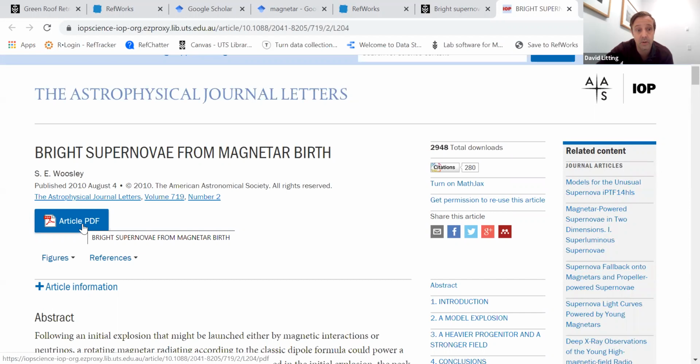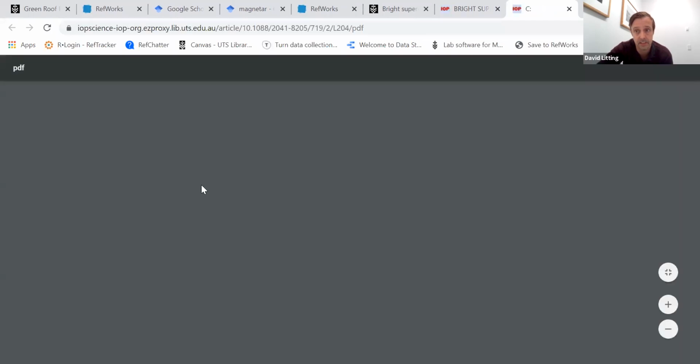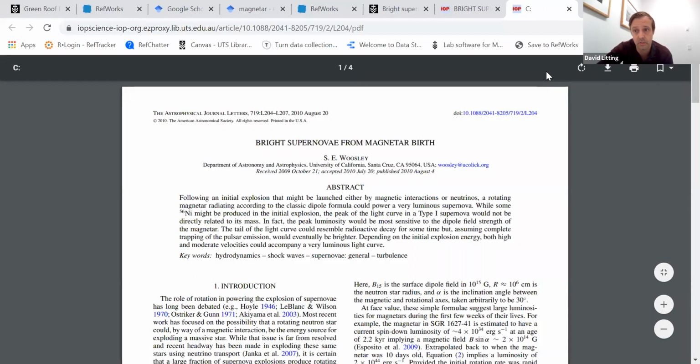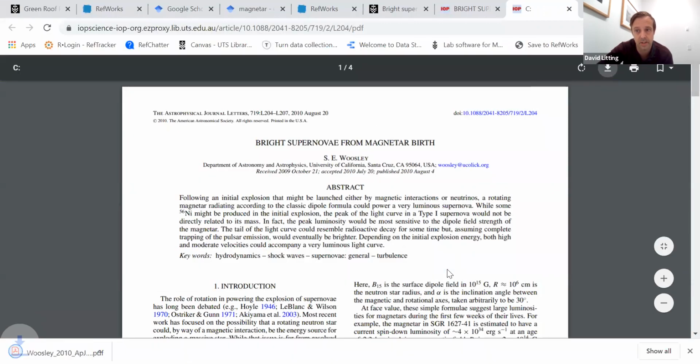So what I'm going to do now is just save it to my downloads and then attach it to RefWorks. Here we go. I'll just move this and download and save. I've downloaded this a couple of times already. You may have noticed that if you've got keen eyes.